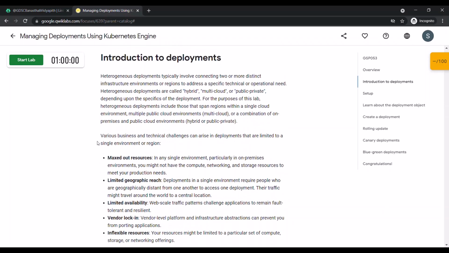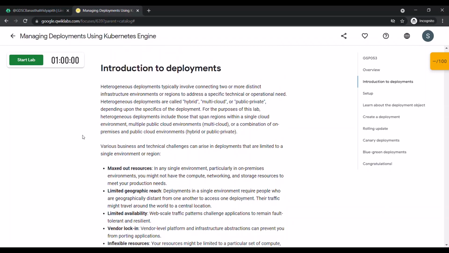So now, what are heterogeneous deployments? Heterogeneous deployments typically involve connecting two or more distinct infrastructure environments or regions to address a specific technical or operational need. Heterogeneous deployments are called hybrid, multi-cloud, or private cloud, depending upon the specifics of their deployment. For the purpose of this lab, heterogeneous deployment includes those that span regions within a single cloud environment, multiple public cloud environments, or a combination of on-premises and public cloud environments, hybrid or public-private.